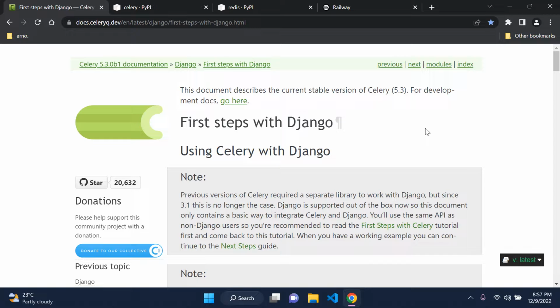Hi everyone, and welcome to my next video tutorial where I'll be teaching you how to send emails with Celery in Django. We're also going to make use of Redis to act as our message or task broker to mitigate all of our tasks. Alright, so let's get started.